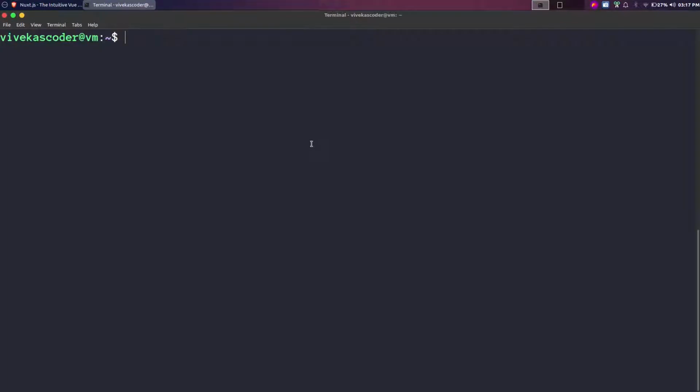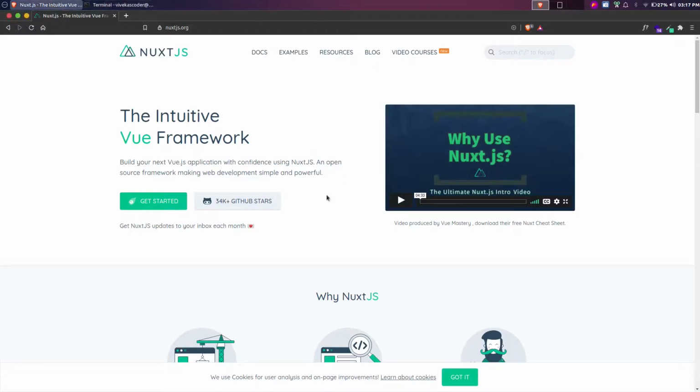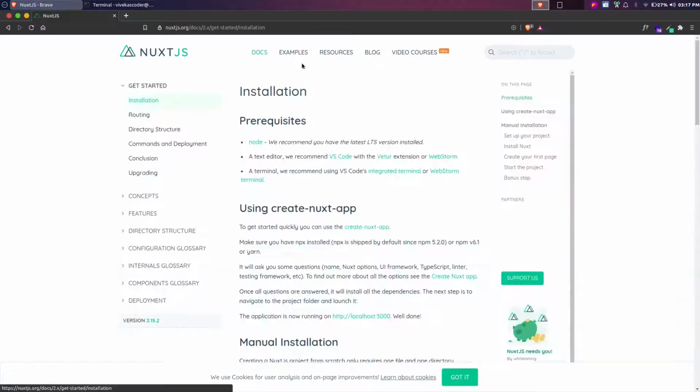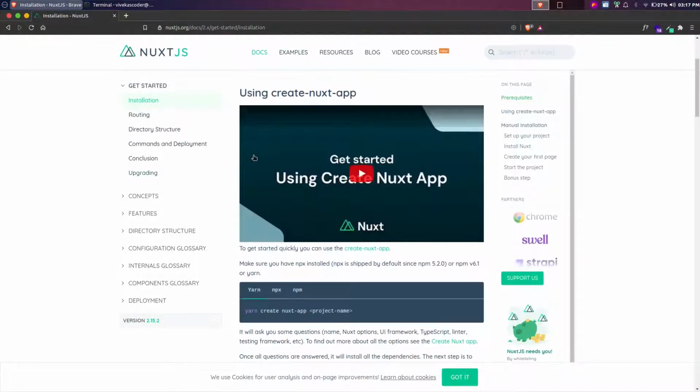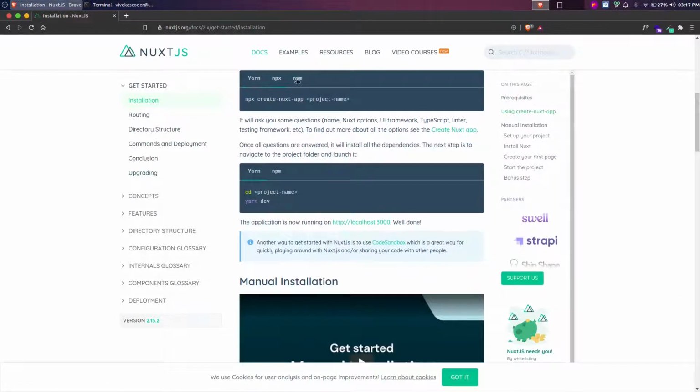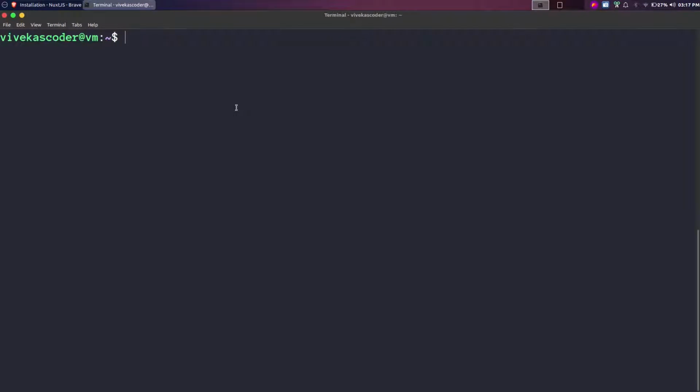So here is my terminal. As you can see on their website, if you go to the docs section and then to the installation, you have this command. If you're using npm or npx, just use npx create-nuxt-app and then the project name. We are going to do the same: npx create-nuxt-app, and we'll just call it yt-app.